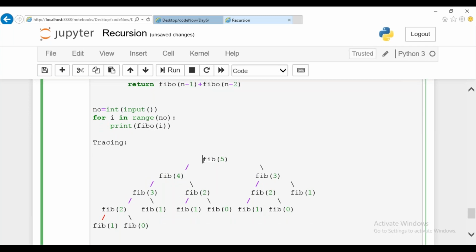If the n value is given as 5, we call fib of 4 and fib of 3. Those are n minus 1 and n minus 2. Okay, fib of 4 and fib of 3. So again n minus 1, n minus 2: fib of 3, fib of 2. Here again, this value will become fib of 2, fib of 1. In such a way it will be calculated in a tree structure, guys. You can make use of this tree also for tracing.